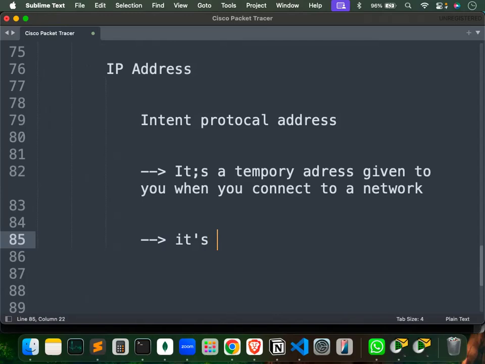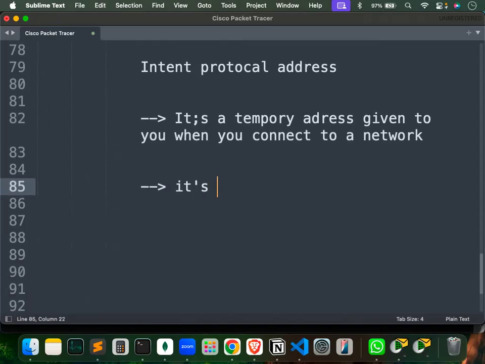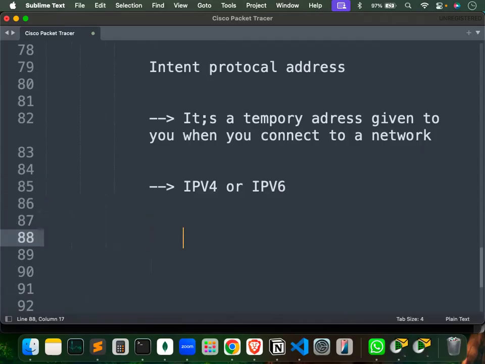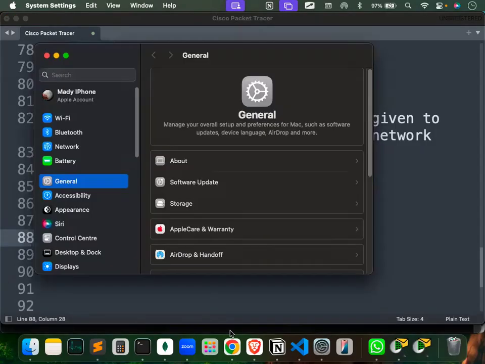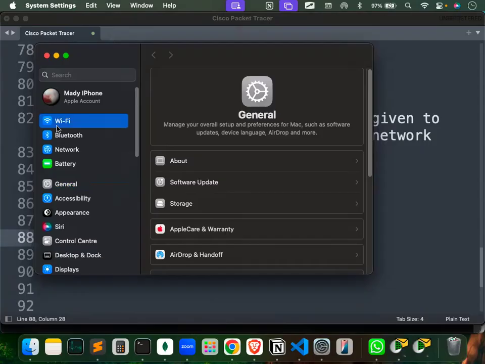There are two types also, IPv4 and IPv6, but we'll see that maybe later. Mostly IPv4, meaning a v4 address, something like this, 192.168.1.something, whatever. I can see my address also. You can also see it on your computer. On Windows I'll have to check, but I can show you my Mac first.